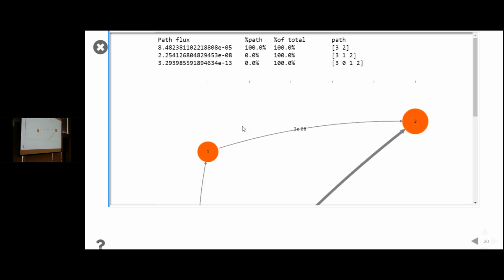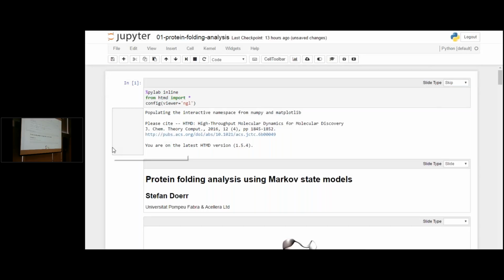Okay. This concludes the part on the protein folding. I don't know if you have any questions on this. Otherwise, I'm going to go on with some stuff on ligand binding and some new methods.